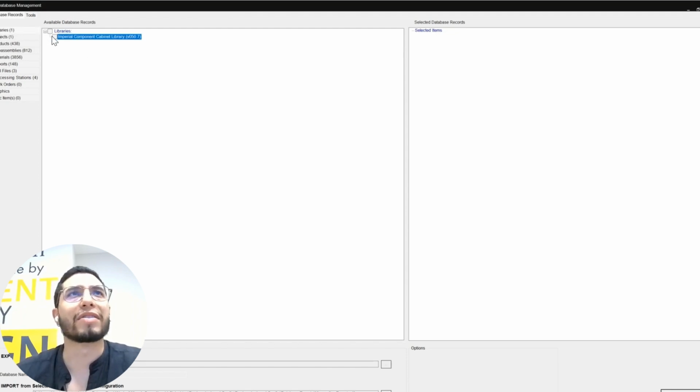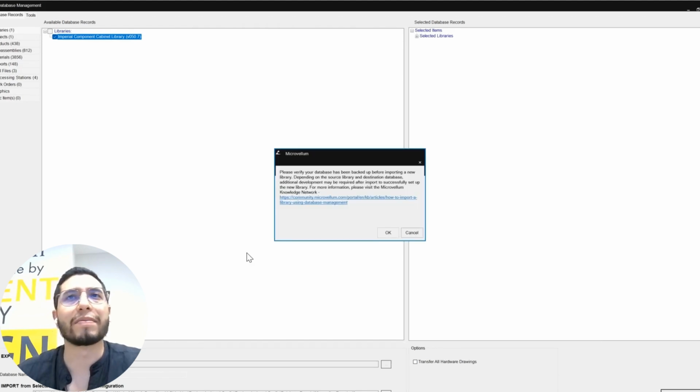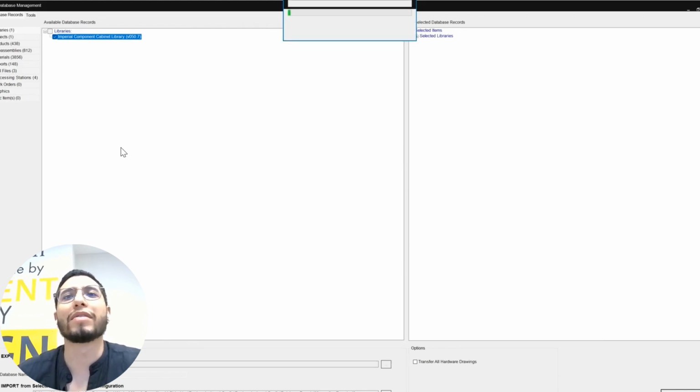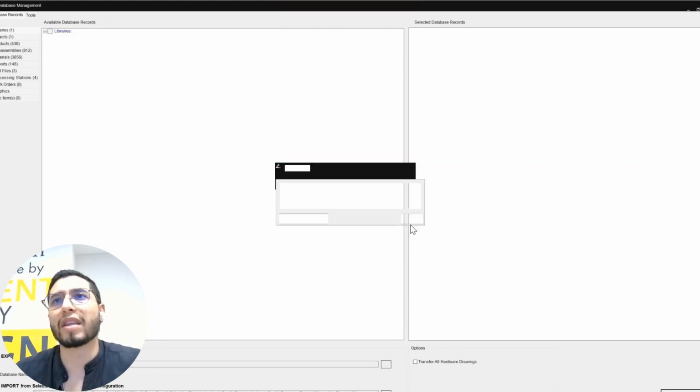And like I said, the first thing that we're going to import is the library. So I'm going to go ahead and check that. I'll remove the materials and make sure that I'm only importing the library, and I'll transfer. Click OK. Okay.